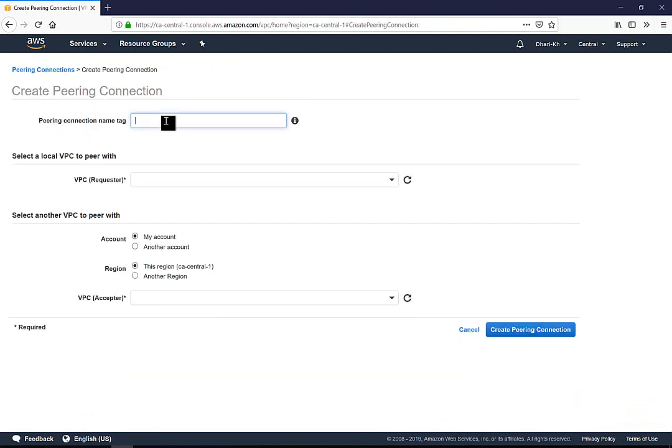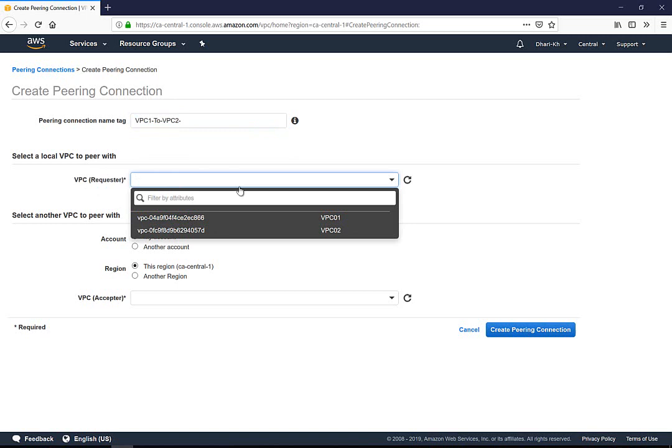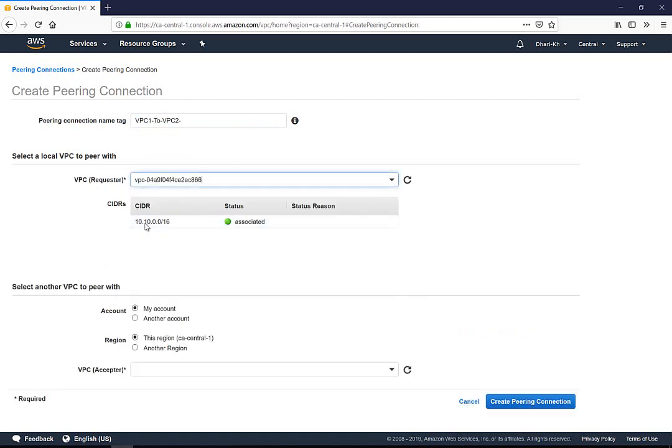For the peering connection name, I say this is between VPC1 and VPC2. Since this one is in Canada, we can just put a C, because we may do another connection as well and we have VPC 1, 2, 3, 4, so we need different names. Now they ask who is the requester, who requests to connect. VPC1 is the requester, with subnet 10.10.0.0. Is the VPC to connect to in your account or a different account? In my account. Which region? The same region, Canada.